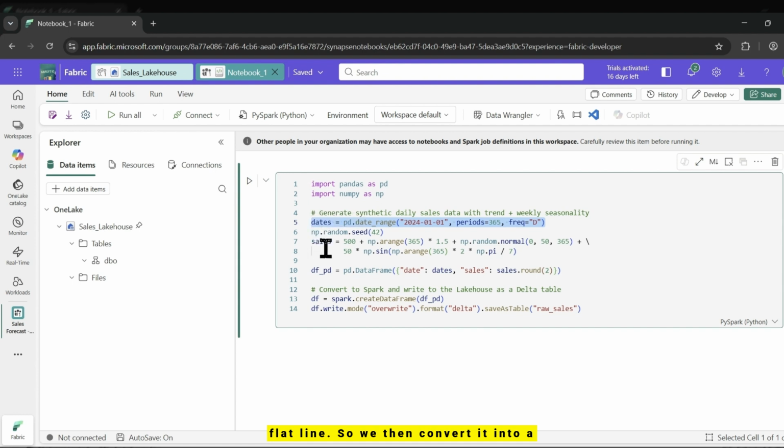So we then convert it into a Spark data frame. As you can see, in the first few lines we have created the sales and stored them in a pandas data frame. And in the final step, we are converting everything into a Spark data frame, as shown. And Spark is the engine Fabric notebooks use under the hood.